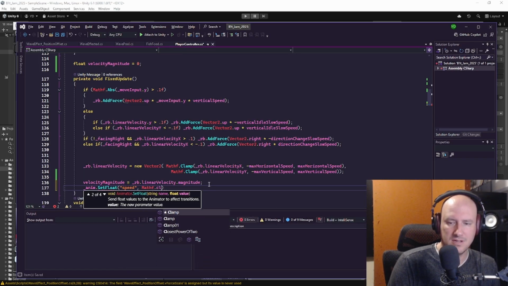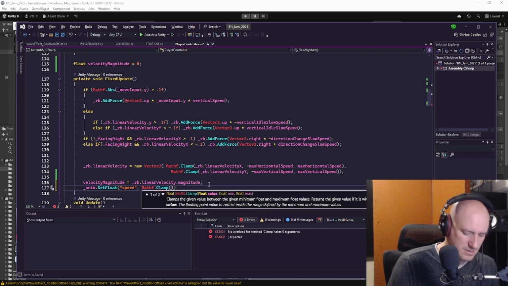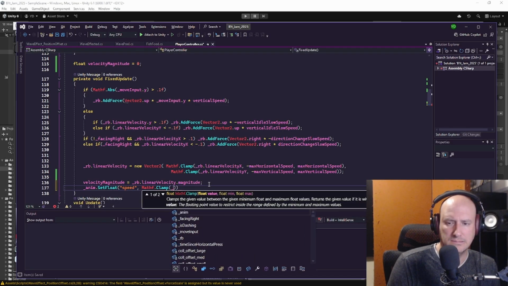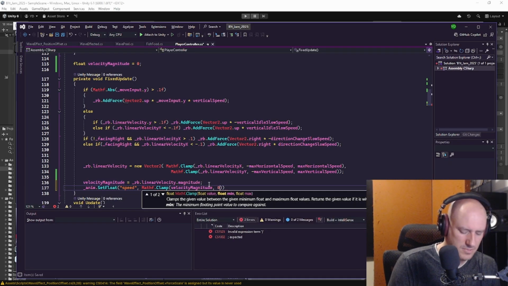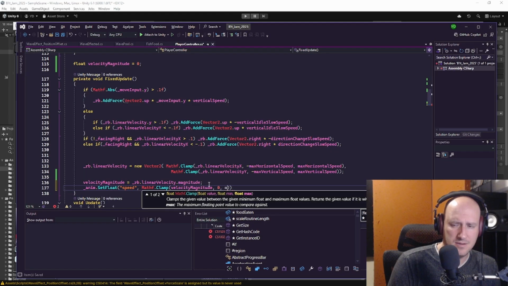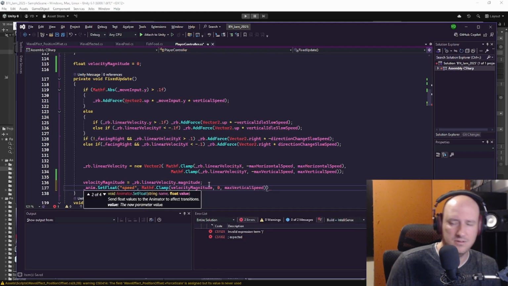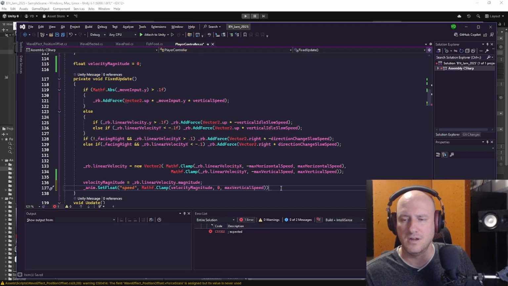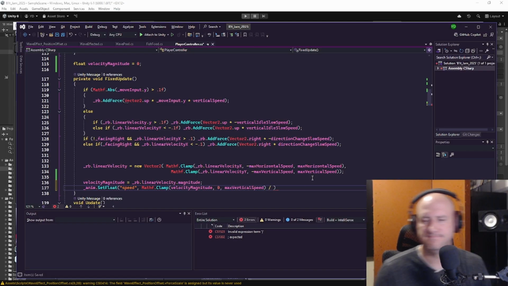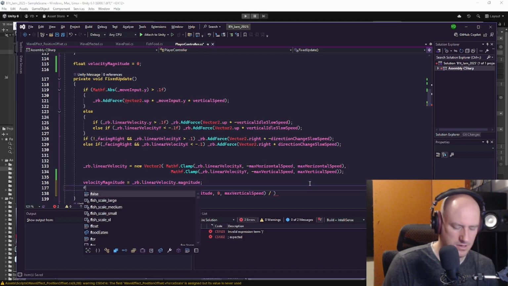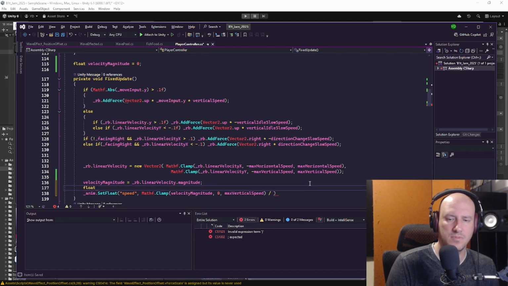It's gonna be Mathf.Clamp of velocityMagnitude between 0 and max vertical. There we go. So that way we get a number between 0 and 1. Yeah, and then we're gonna divide that. Oh, don't want to do that. Float progress, and then I can say this.